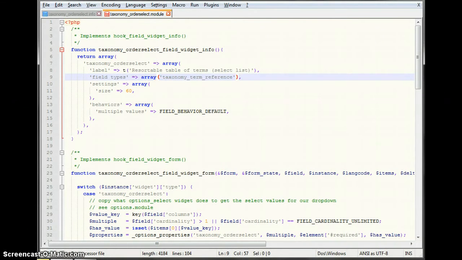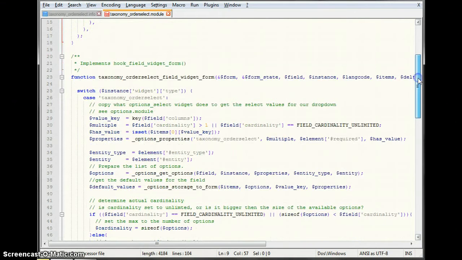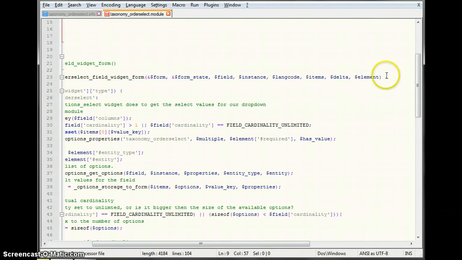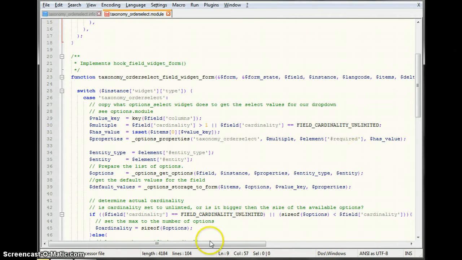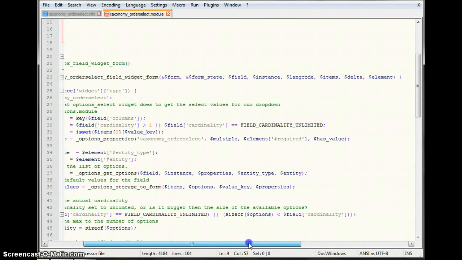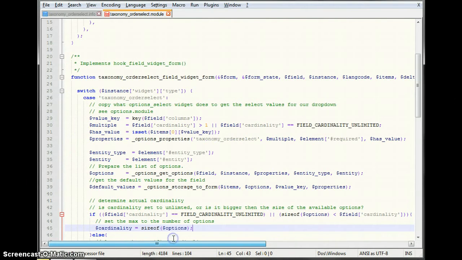So with my module, with my widget, I have an instance of the field widget form hook, and it takes a bunch of arguments: the form state, what field it is, instance of that field, language code, default items, the delta, and basic widget info, which is what element is. And what you want to do is add your custom widget information to this element item. And that's actually what this hook returns, is the element item.